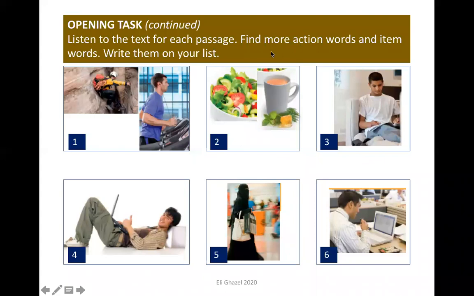So you're going to ask them to listen or find more action words and item words in the text that they're listening to and to write them on their list. It goes something like this, okay? So now listen to the text that I'm going to read you for pictures in the one box.